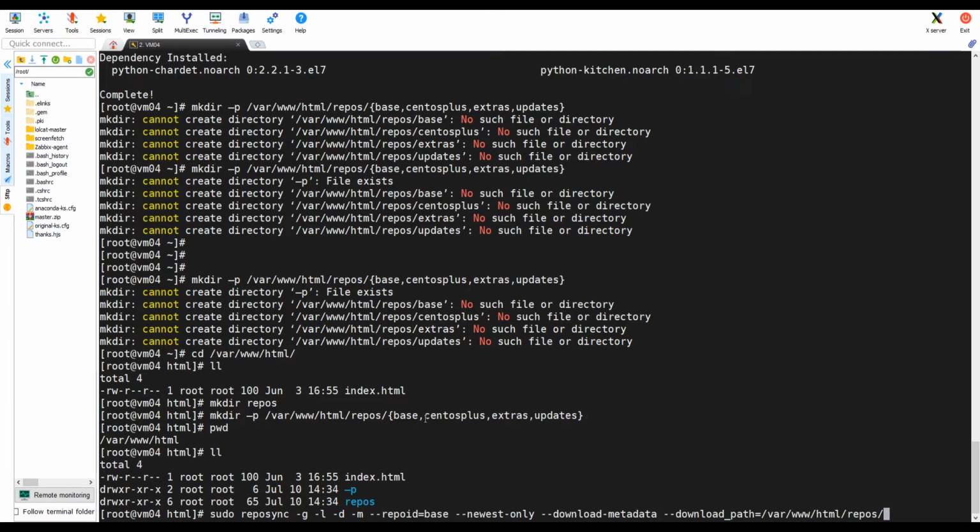If you can see here, we have created a base directory. We have created a centosplus directory. We have created extras. We have created updates. So basically, when you run this command, it is going to fetch the base packages from the CentOS repositories and download them here on our server.